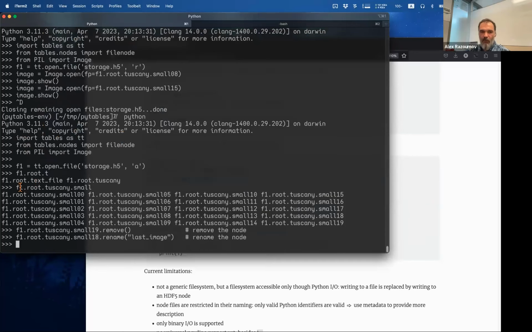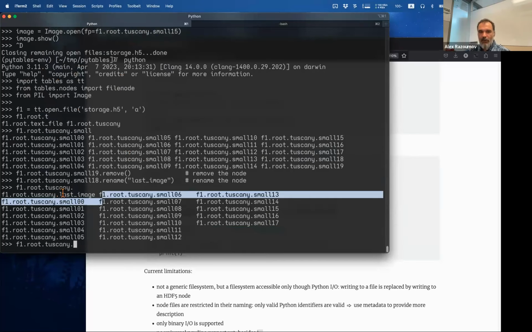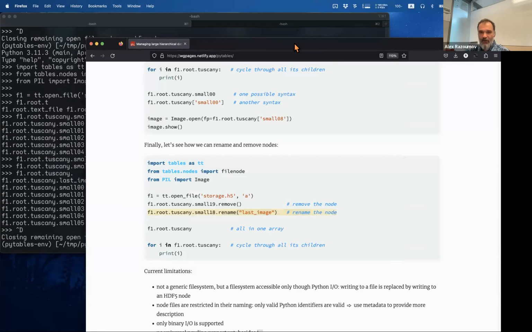So now if I do f1.root.Tuscany, you'll see that small19 is missing because we removed it, and small18 was actually renamed to last_image. All right. So this is everything I wanted to show.